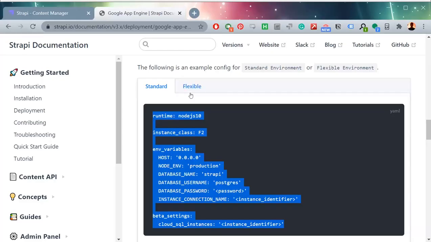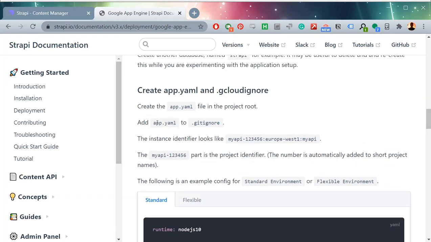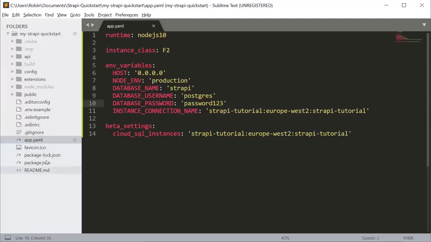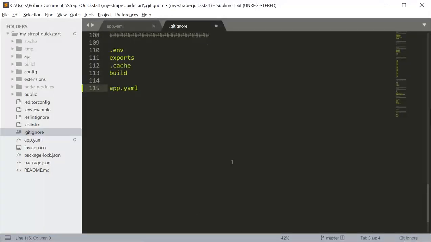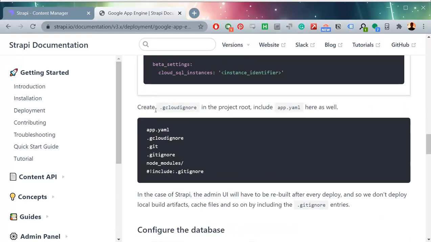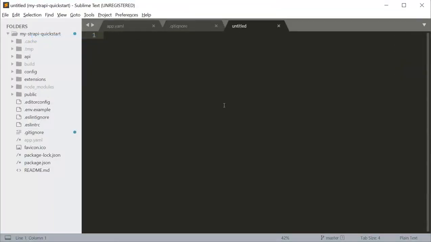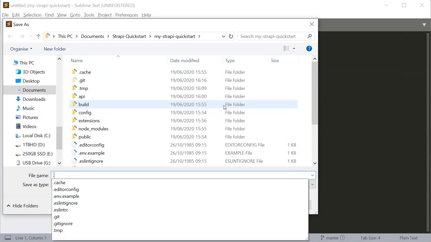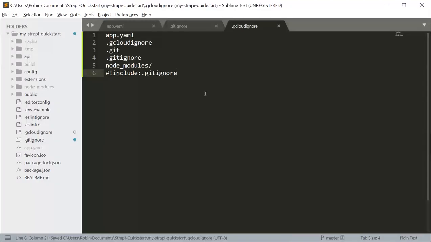And then if you go back to the documentation, you'll see that there's a couple of other things we need to do. We need to add app.yml to .gitignore. So if you go back to your text editor, open up .gitignore, and at the bottom we're going to add app.yml and save that. And then scroll down and you'll see the template for .gcloudignore as well. So copy that, go back to your text editor, and we're going to create a new file. And we're calling this one .gcloudignore. And just paste those values straight in and save.